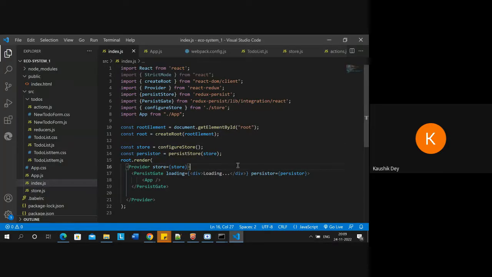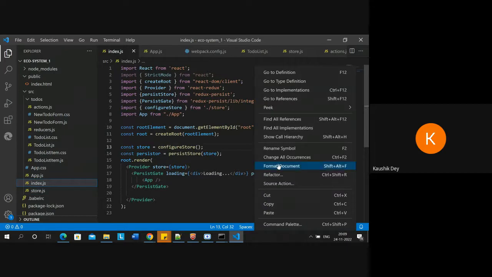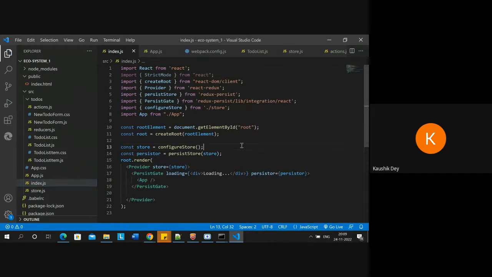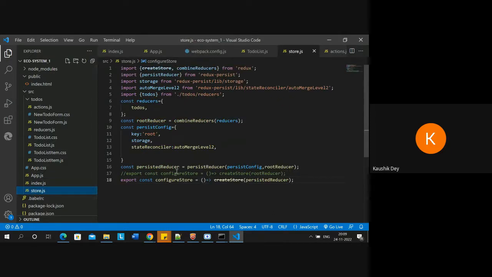Any questions on that part? No questions, so you understood, right? Instead of Provider with the store, we can create PersistGate from the React integration, and for the store you can provide the persistConfig. So it will be key root, storage, and then autoMergeLevel2. So you can pass that over there, always. Okay.